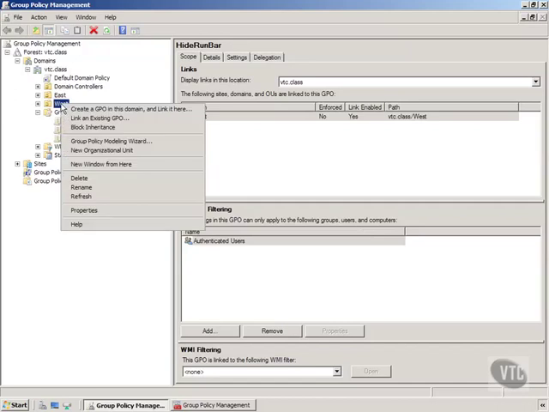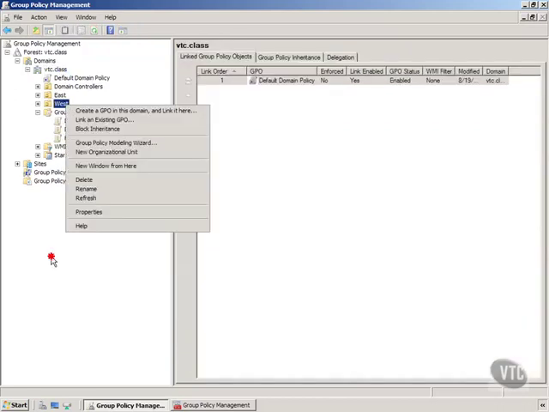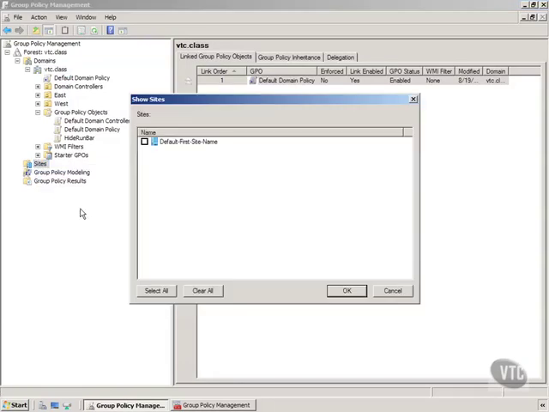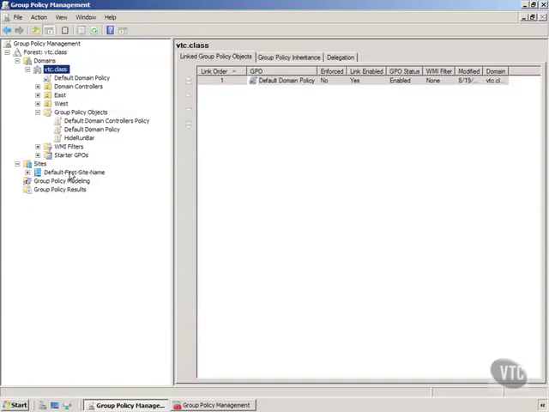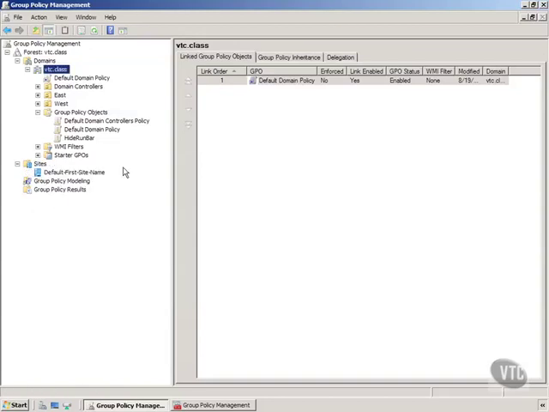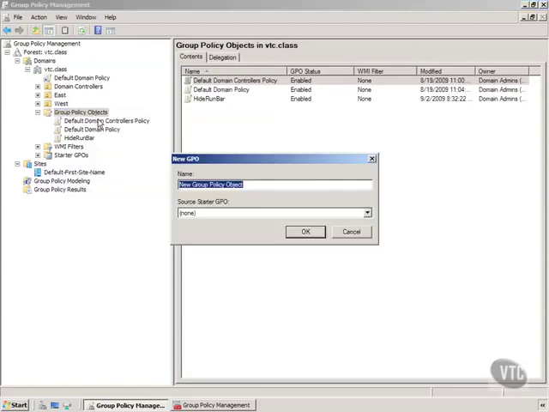Notice that if I right-click on any of my objects, there's the domain, there's the OU, and then if I had a new site out here, I can turn these on. I can tell it to show my default first site name, and then I can link an existing GPO to that. Very easy to set these up. Now I can also come down here to Group Policy Objects and right click and just do a new GPO, and I'll just call this one Mark.